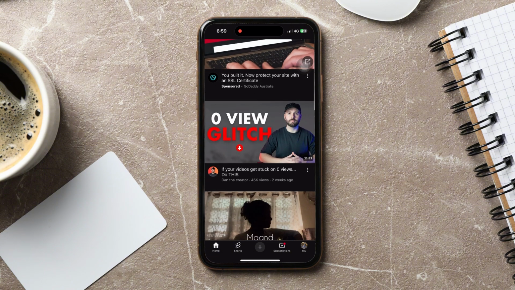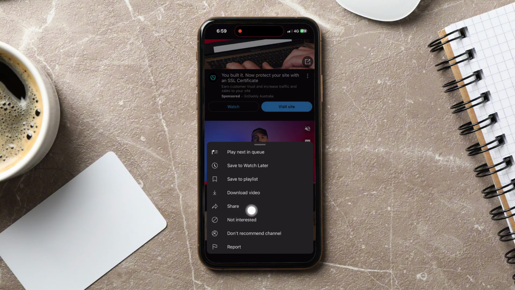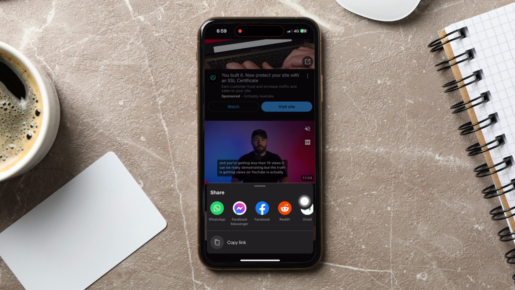Now, I will scroll down to find or search for a video that I like. Then tap on the three dots below the video as shown. After that, tap on Share. Here, you can see all the sharing options available such as WhatsApp, Facebook, Messenger, and copy link, etc.